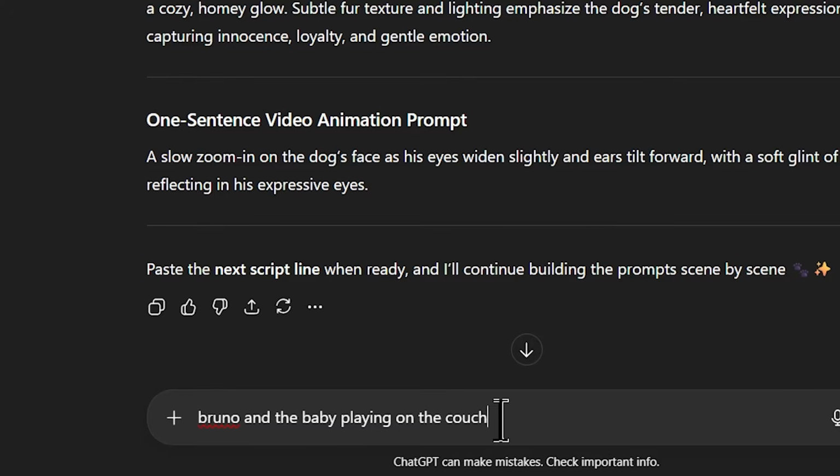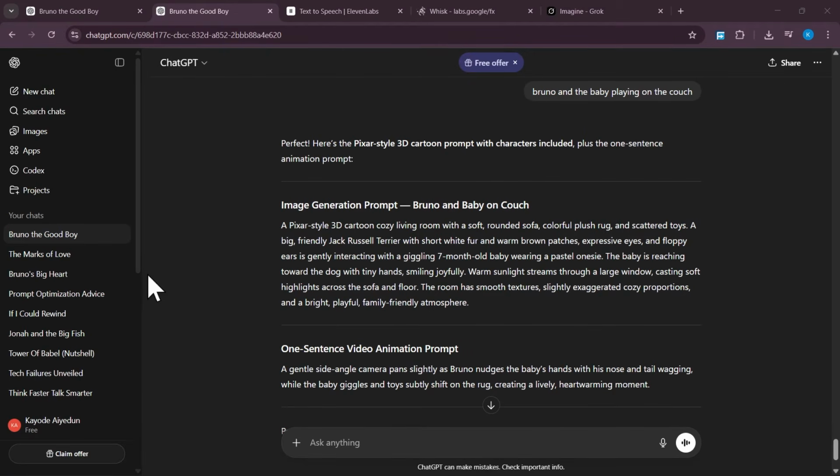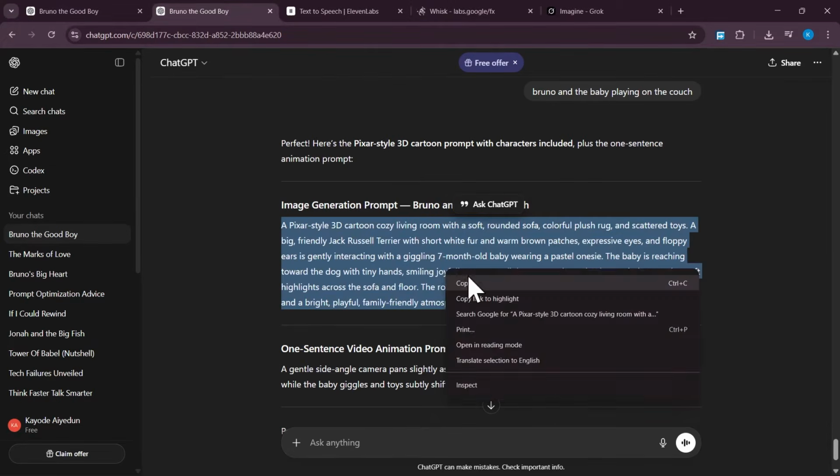All right, so I'm going to send this. All right, so now we have this prompt of Bruno and the baby playing on the couch. So again, let's generate an image for this, following the processes we've always followed.